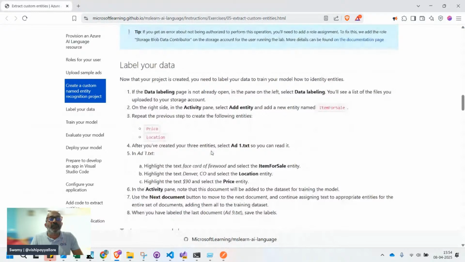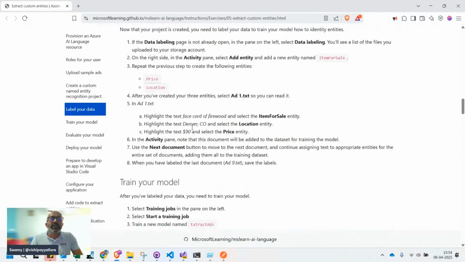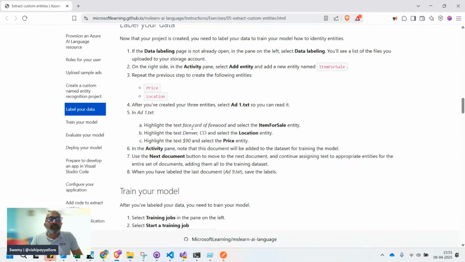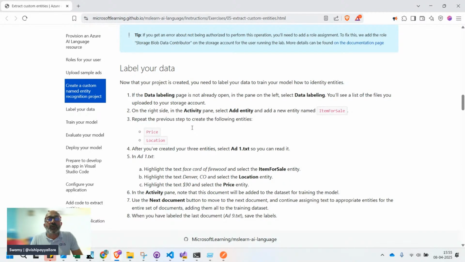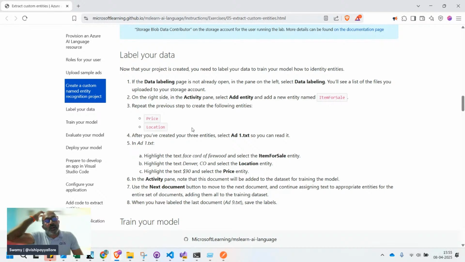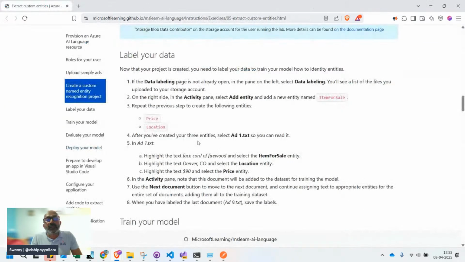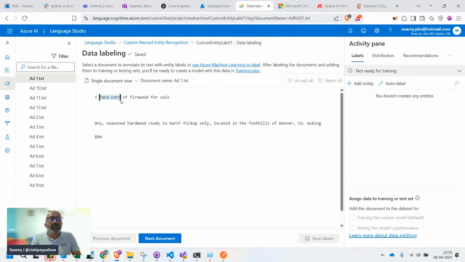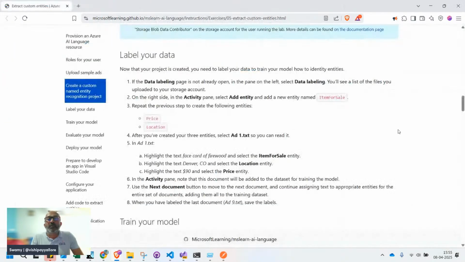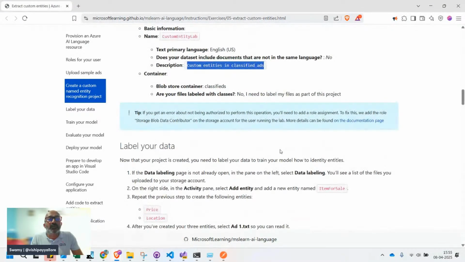Okay. So labeling the data. We'll just see how to do it a little, and then we can go ahead and do it for everything, or we can do it for one or two. I mean, just one or two we will do, but not all. Here they have clearly given the text, the text of firewood. This one we can select, and here we need to label.